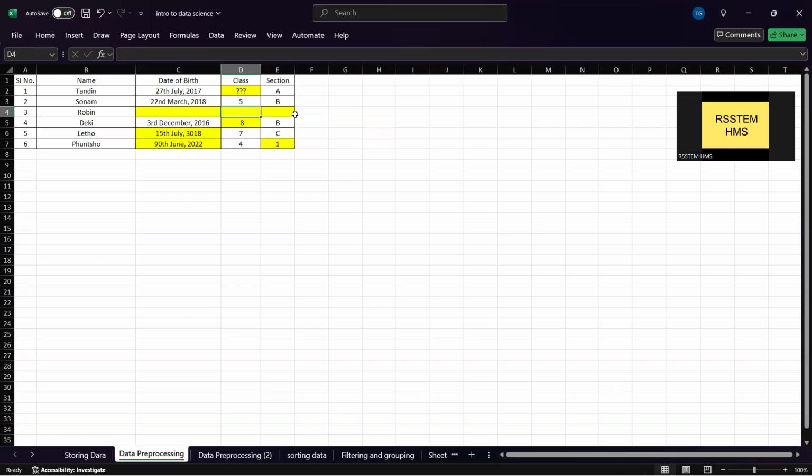So there are many ways in which I can make errors. I could make typos. I could forget to collect the data. I could write data in the wrong format. I could include data that makes no sense, like class negative 8. This is wrong. Can you zoom in a bit?